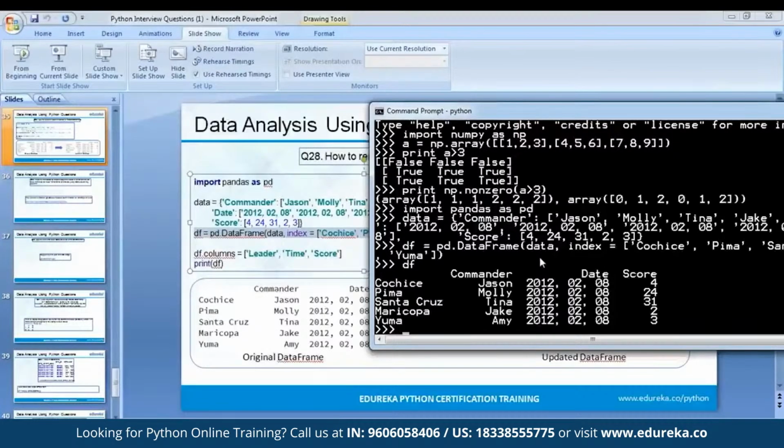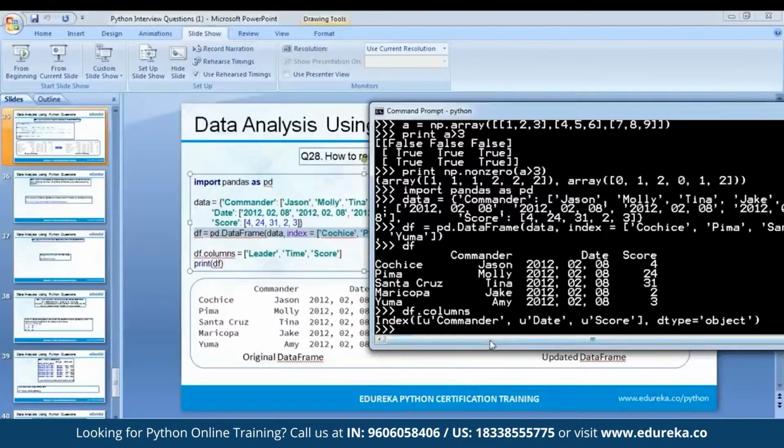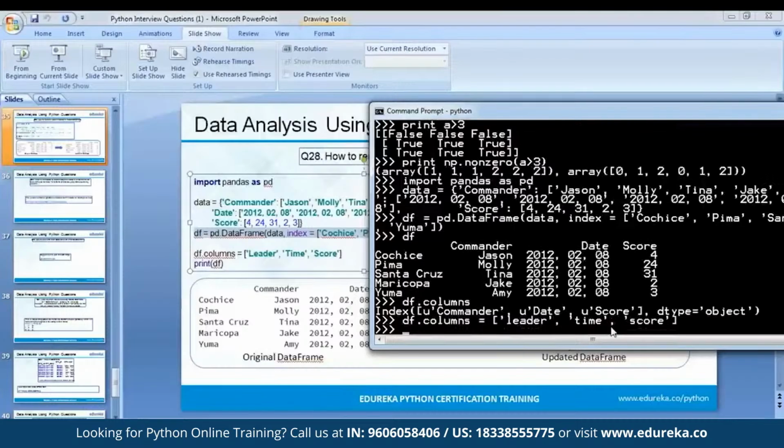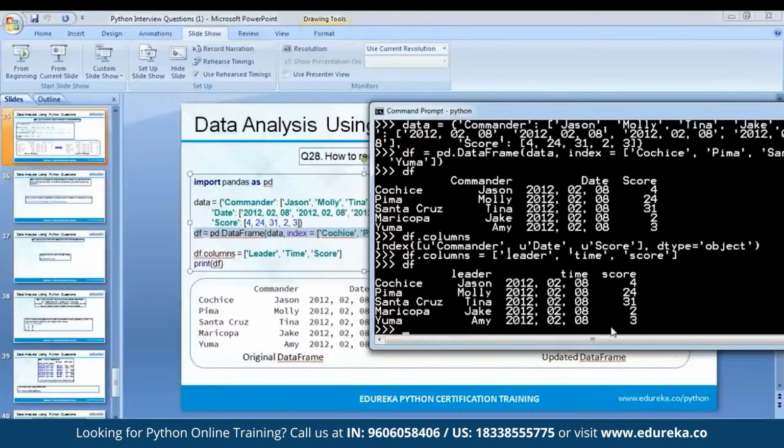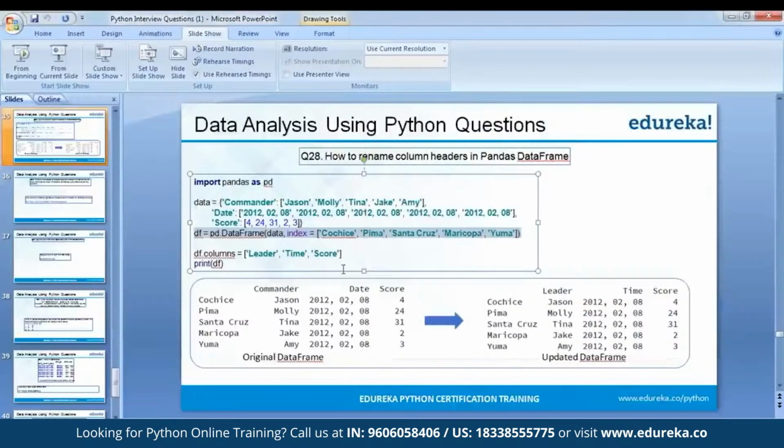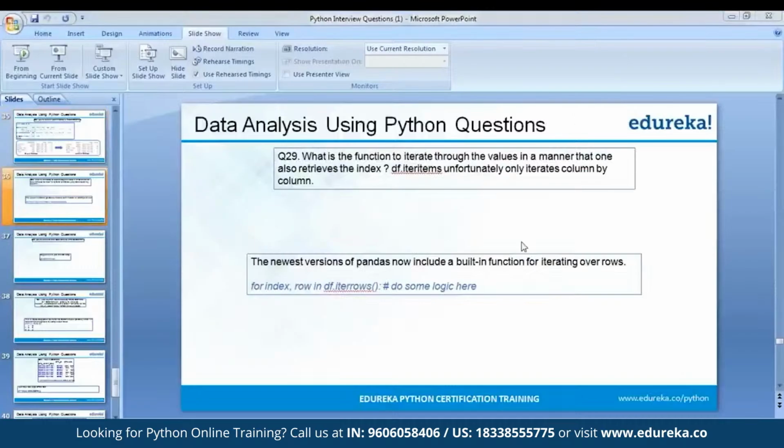You want to rename your columns. So df.columns will give you all the column details, that is commander, date, score. You just simply do this: leader, time, score. You do this and check for df, it would have changed column names. This is how you change your column names in pandas. Are you all clear? Okay.